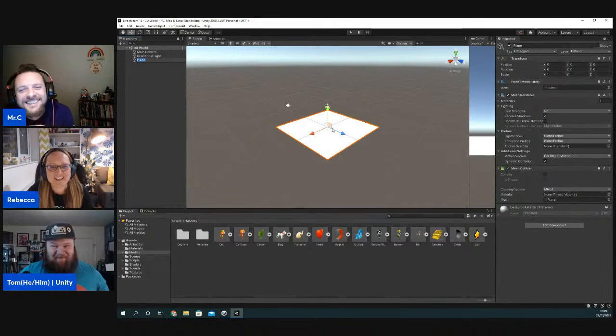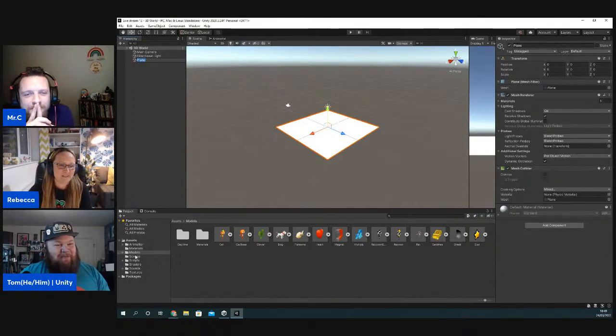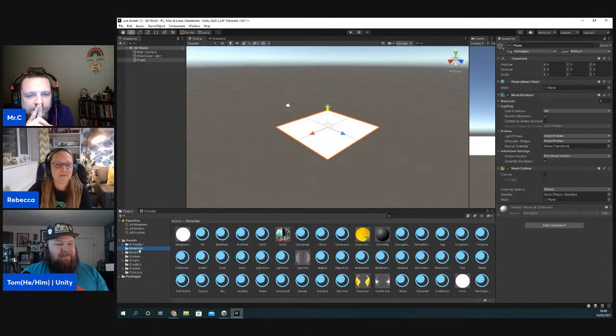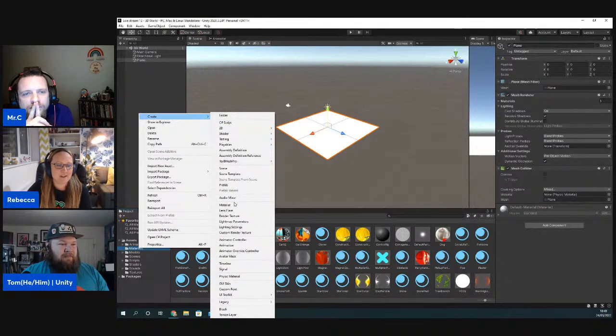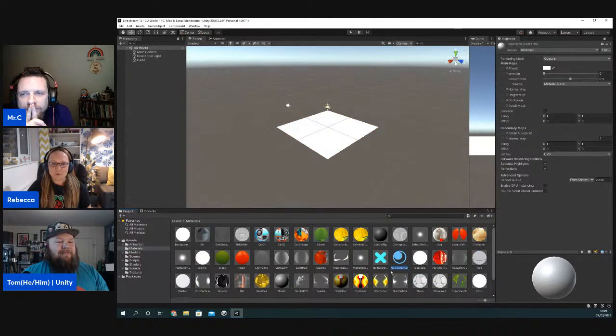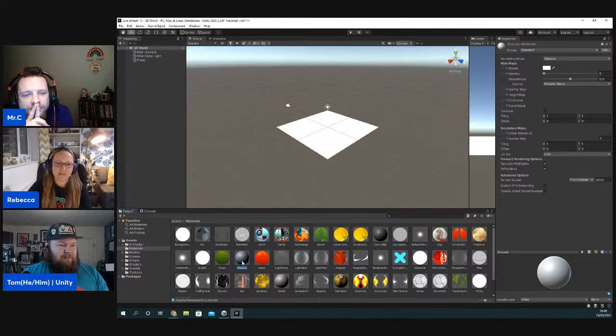Right. So what I'm going to do is go to materials and create a new material for the plane. So I'm going to right click, create, and go to materials, and I'm going to call my material ground because that's going to be the material that I use on the ground. And at the moment it's looking quite plain, but I can change that. I can give it a funky color.